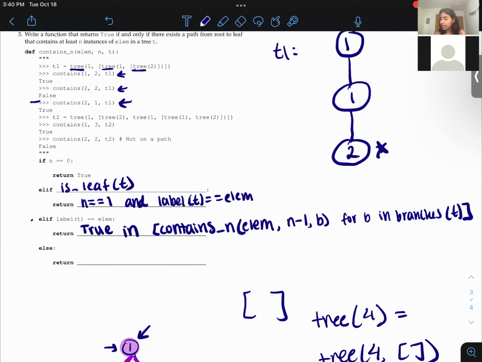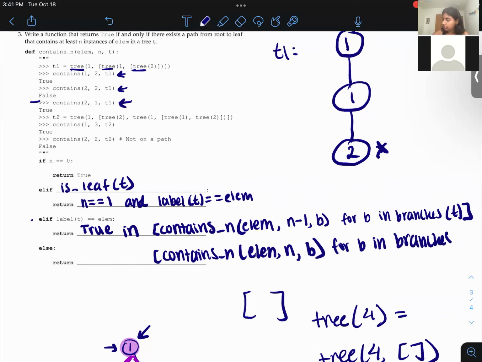And now the last case is if the label is not equal to element. That means we don't decrement n, because we still have to see element n times before we reach a leaf node. And we still need to iterate through all the branches, so that does not change. And then again, this is going to return a list of trues and falses. And we want to see if at least one path returns true. So if at least 1 is true.